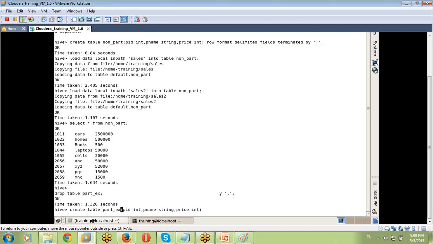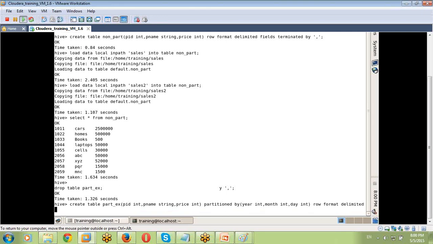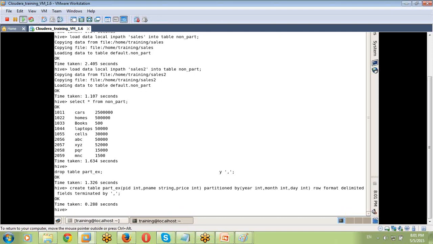Part underscore ex, schema 3 columns, then partitioned by. Now mention on what basis you want partition. I want partition by year integer, month integer, day integer. These 3 columns I want partition. Then row format, this is common, comma. That is common again. Enter. Table is created.